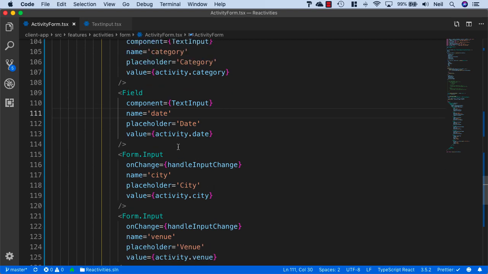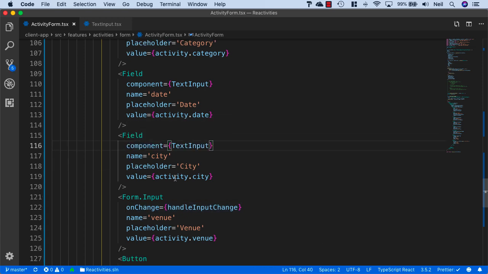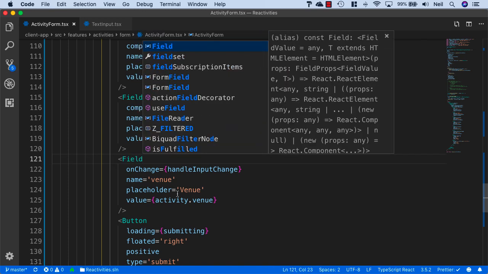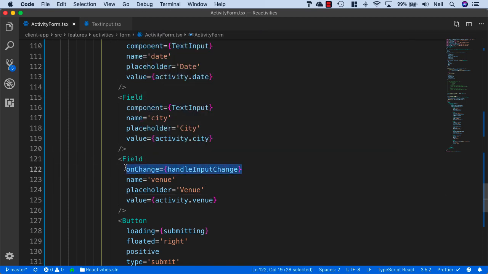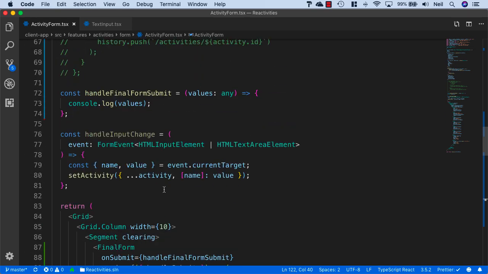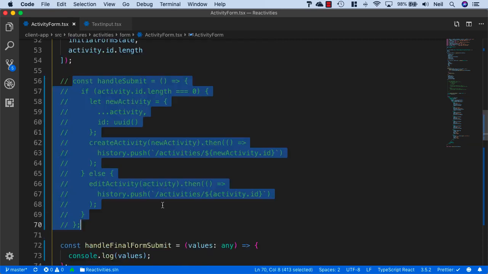And then we just need to do the same for our city. So we'll make this a field, swap the onChange for the components, and just do the same for our venue, and once again just use our text input in here as well. So with this in place, we no longer need our onChange handler, and we can remove our handle input change. So let's get rid of this as well. And for our handle submit, we'll just keep this commented out inside our file at this moment.